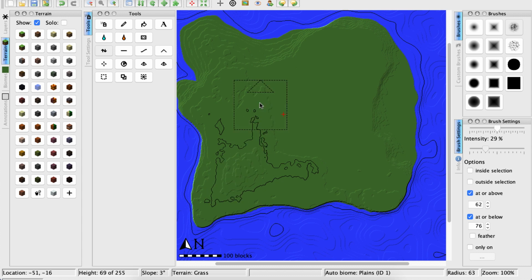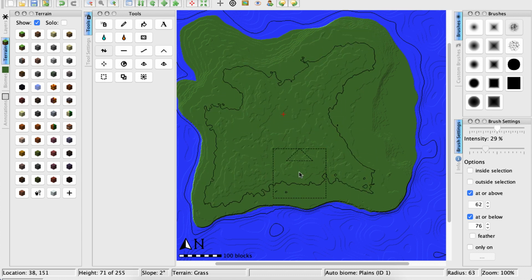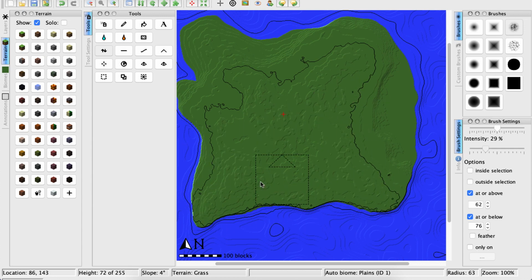Now we can go ahead and muddy up this terrain again. So I'm using some custom brushes here, and if you want to download them for yourself, I will include a link in the description.